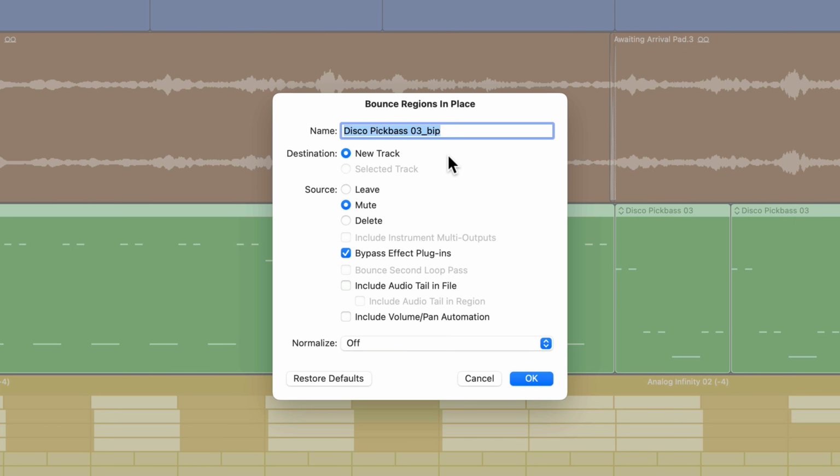You can give it a name. I'll just call this Disco Pick Bass BIP. And then you can choose to bounce down to a new track or leave the bounce on the selected track. You're only going to be able to choose this option with audio tracks, so I'll show you that in just a bit. You can choose to leave the original source material, you can choose to mute those regions, or you can choose to delete those regions. So I'm gonna go ahead and mute it.